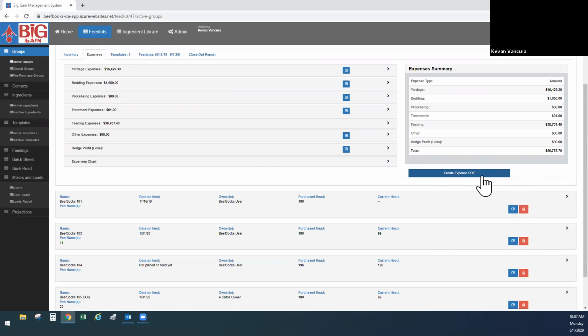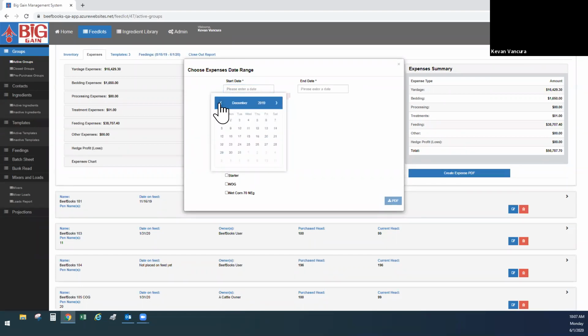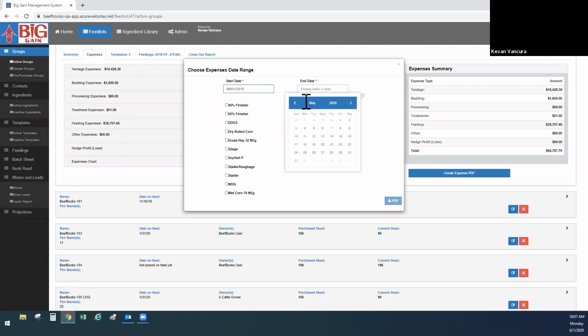So you might ask, where can I view feeding expenses? There's two places. You can look under the feedings tab here, which would give a day-by-day breakdown, or you can click the expense PDF here. Choose your date range. Here I'm going to go September 1 to September 30th.